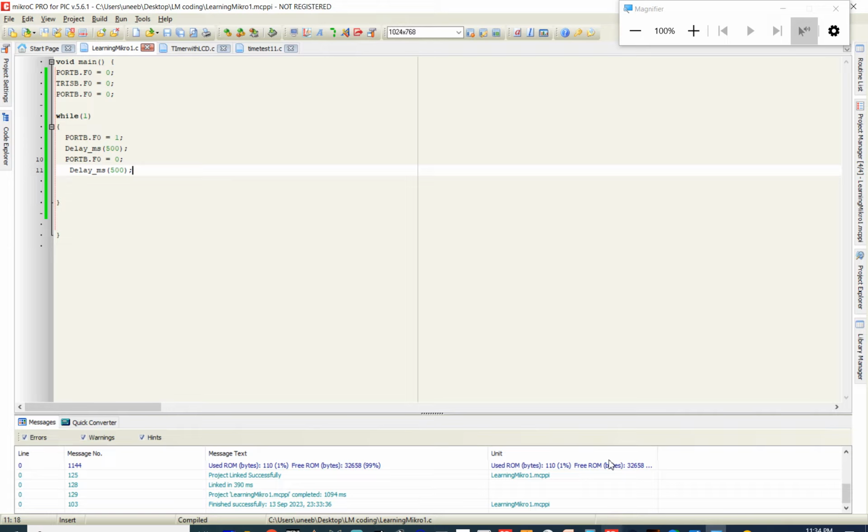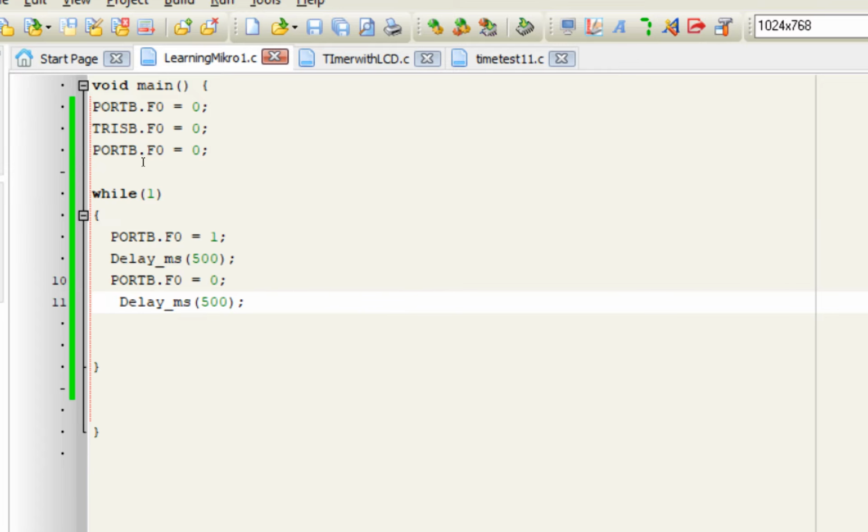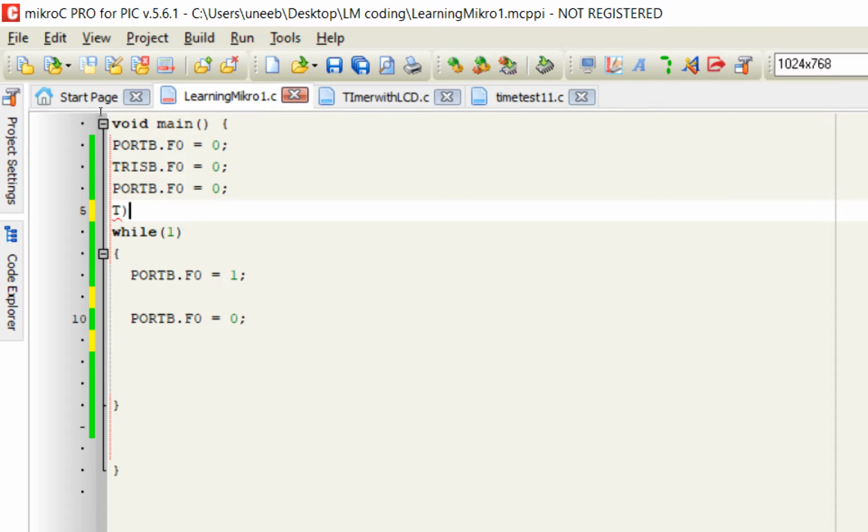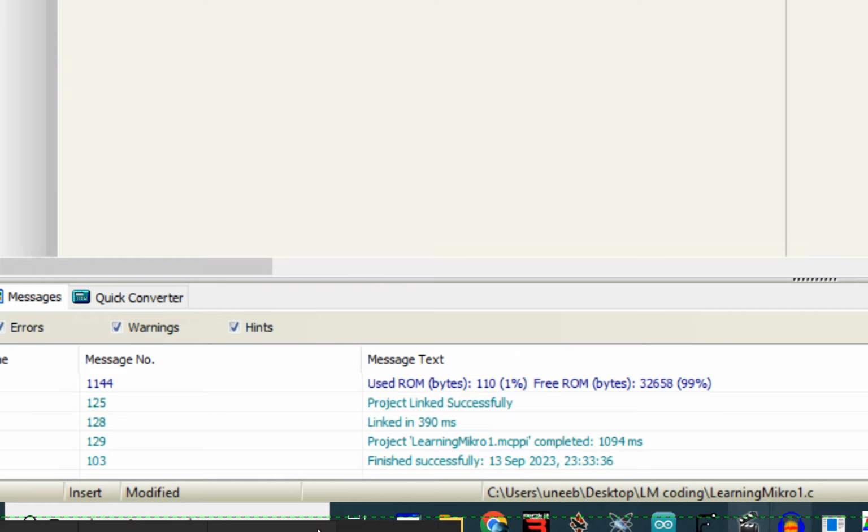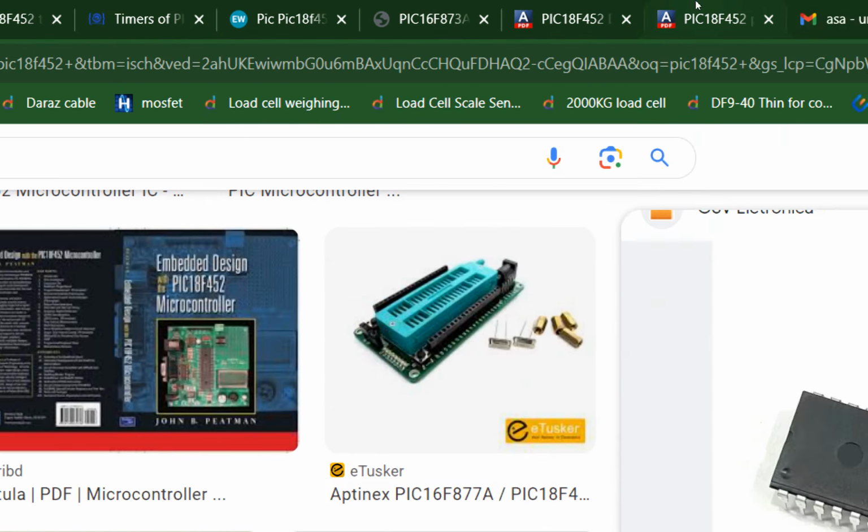So to cater for this, the proper way is to use a timer. Now we remove this and we use a timer here instead. For that purpose, we initialize a timer known as T0CON, timer 0. Timer 0 in the case of PIC18F452 is 16-bit.